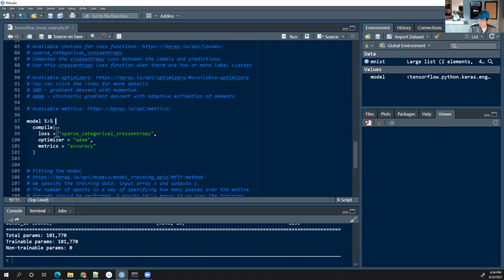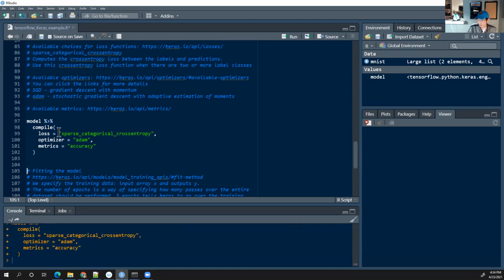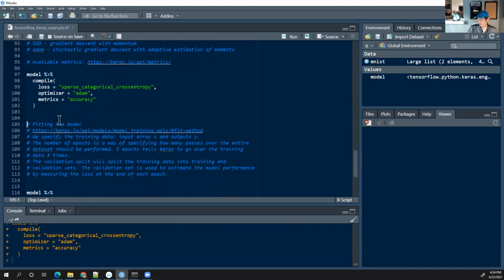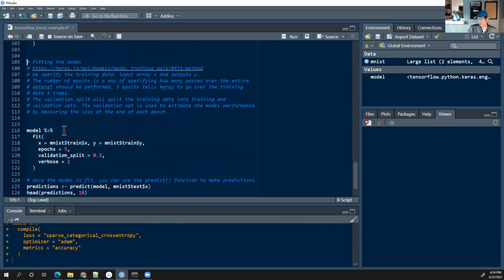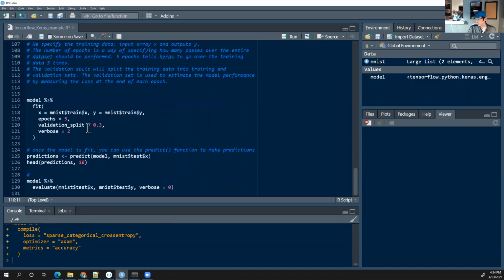Okay, so we will go ahead and compile the model, right? And now we're going to fit the model. Fitting the model says, here's my training data, and I want you to run this many iterations. If you want to do some kind of validation, you can do that as well. What we have specified here is the training data X and the training data Y.